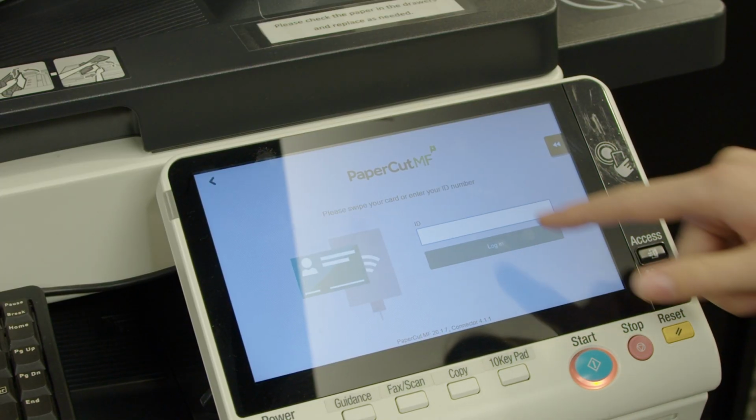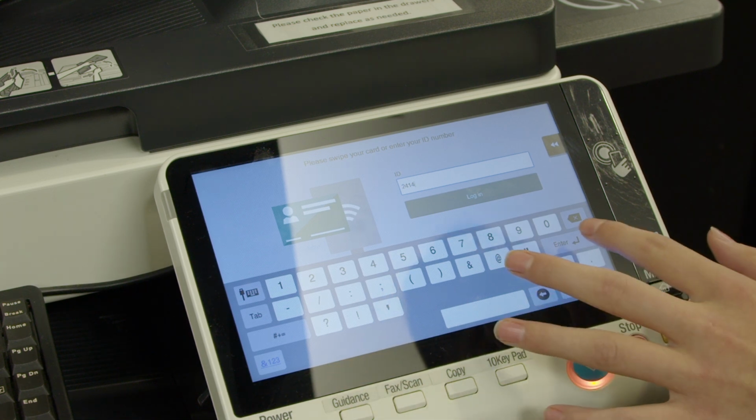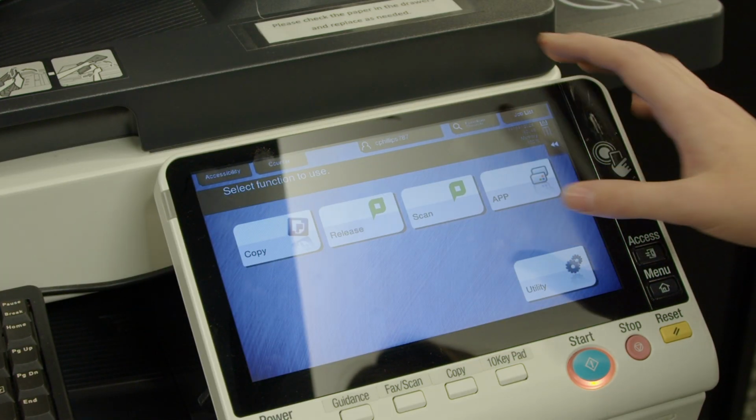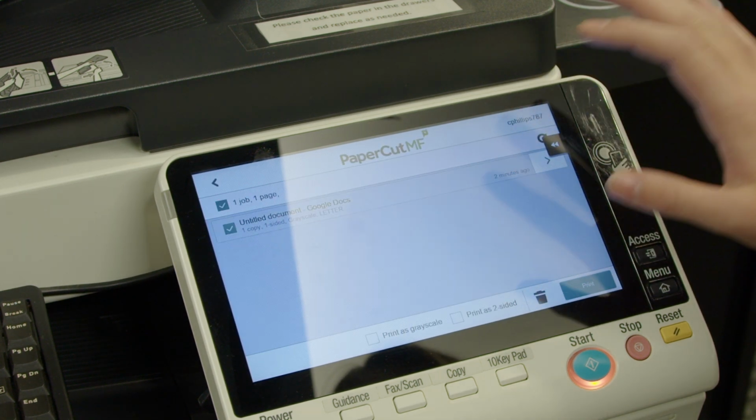First, select the ID number on the printer screen. Second, type your lunch number in the keypad. Then select Release on the touch screen. Select what you need to print. Select Print on the screen. Lastly, hit the Access button to exit.